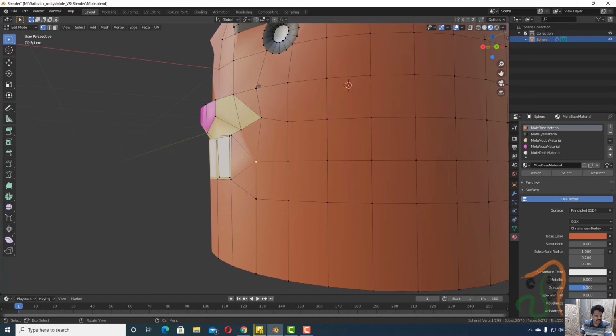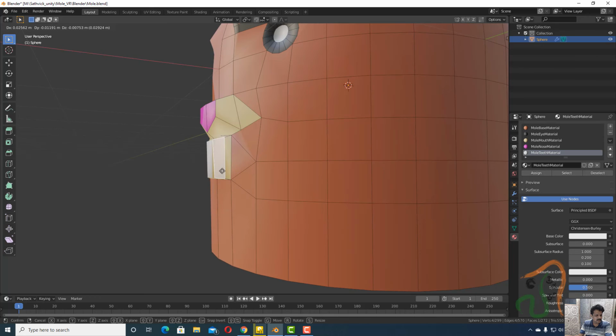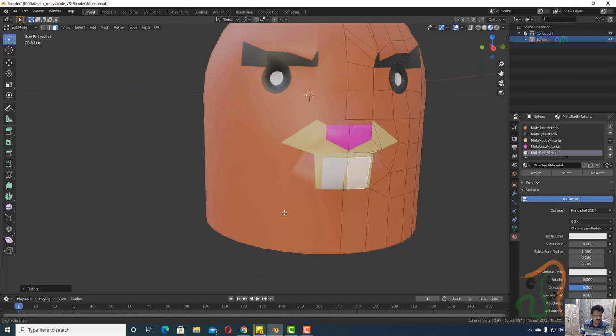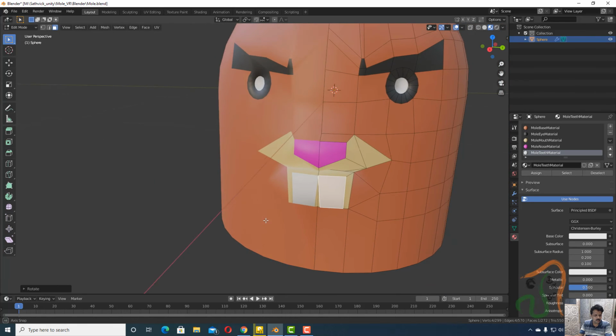And also we can press 3 to come to face selection mode, select teeth, and we can just drag it to the front a little and rotate, press R and Y, and rotate it and make the teeth appear like this. Okay, so we have made some funny teeth over here.